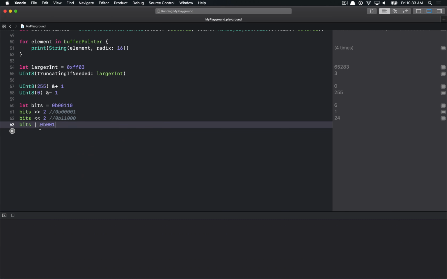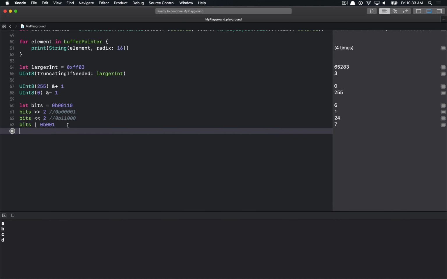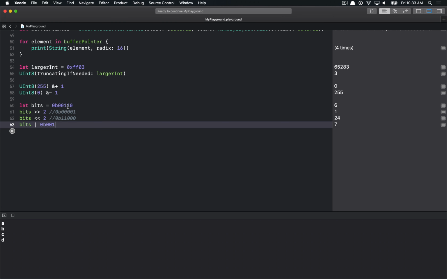I could or the bits that are placed here with the bits that are here, and basically anytime there's a 1, it's going to fill in the 1 where there was a 0 in its place, right? So that's how we would end up getting 111 as the end result here.